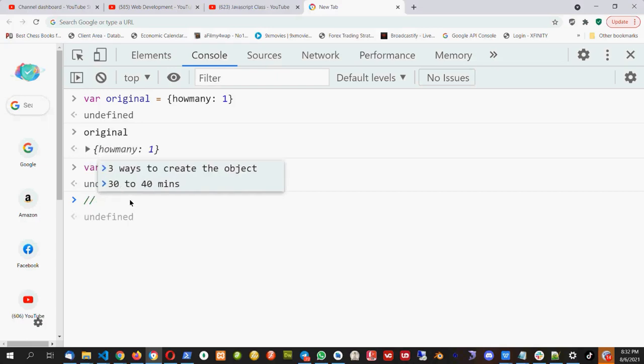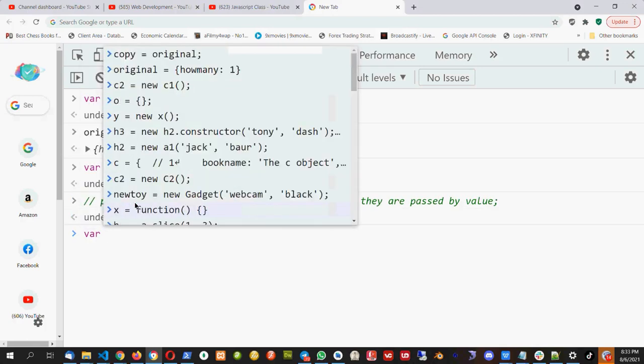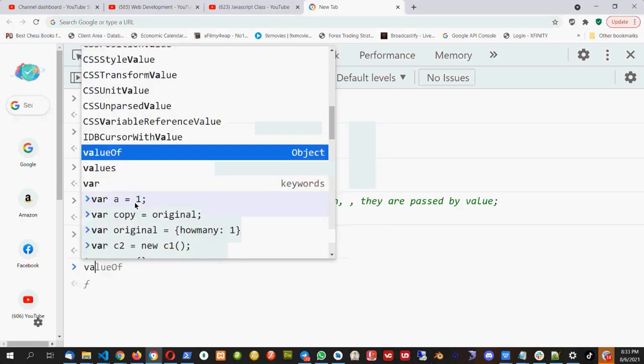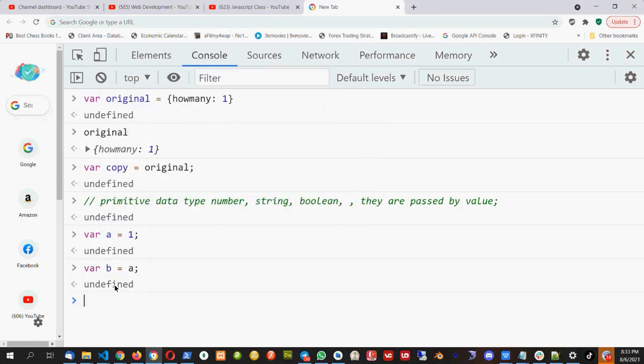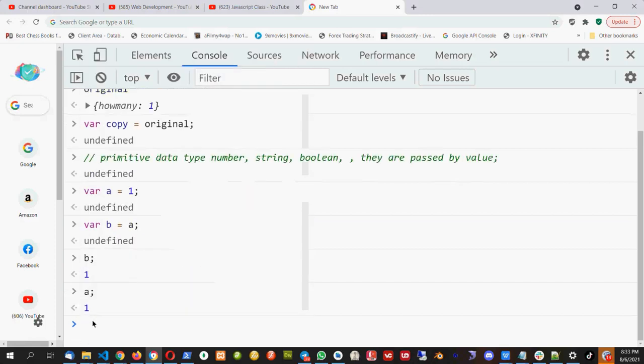So remember, in JavaScript, if I have a primitive data type like number or string or boolean, they are passed by value. So what it means, I will create one more example, a equal to 1, and I create another, b equal to a. So b has the value of a. So I will check b, it is 1, and I will check a, it is 1. Why? Because b is the copy of a.